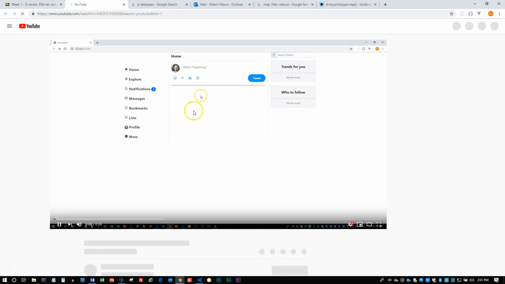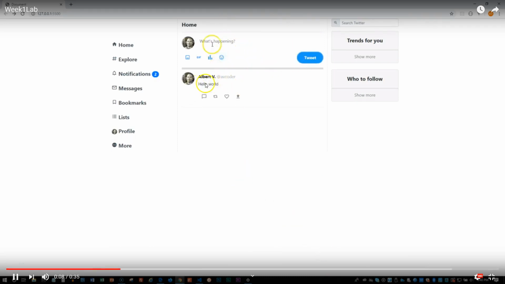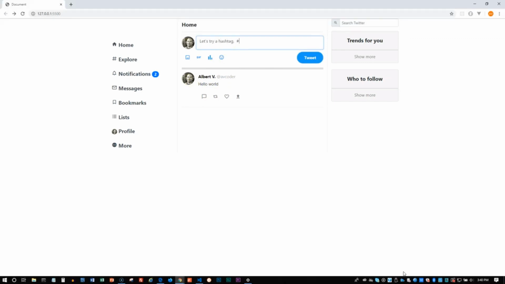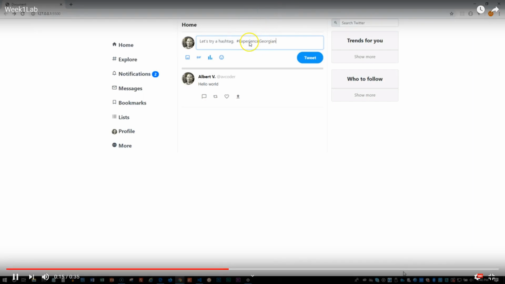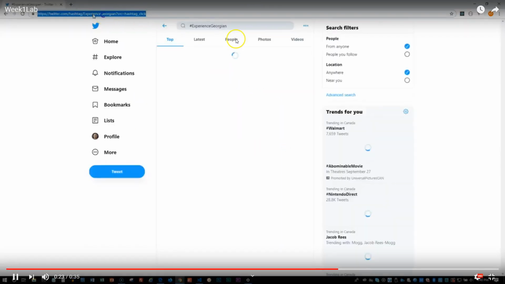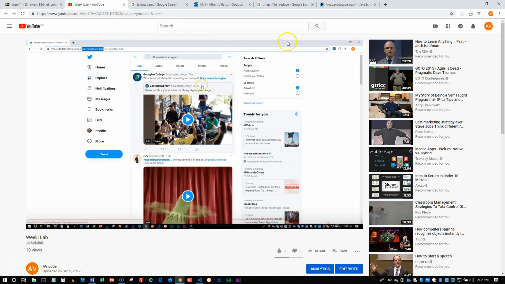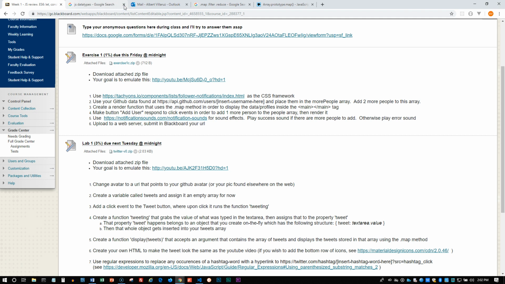So here's the lab. It's based off Twitter. You just type in something, tweet, and it goes there. So you're basically adding new objects into your array. Now this one here, I'll talk about a little bit, allowing you to actually click it and go to Twitter's page and see the results of Experience Georgian. So that is basically what I want you to do, which I think you can do. That is the big idea.